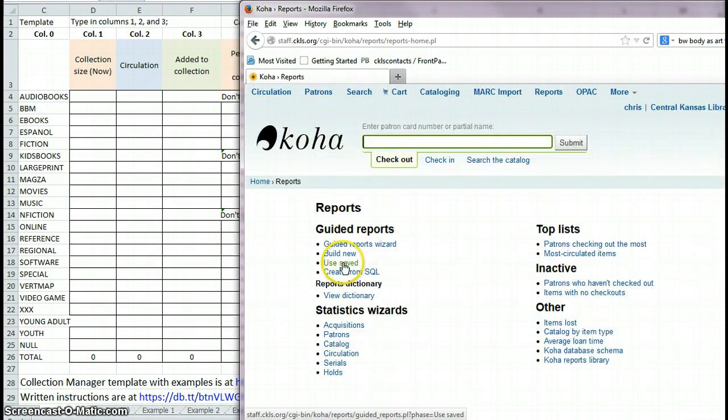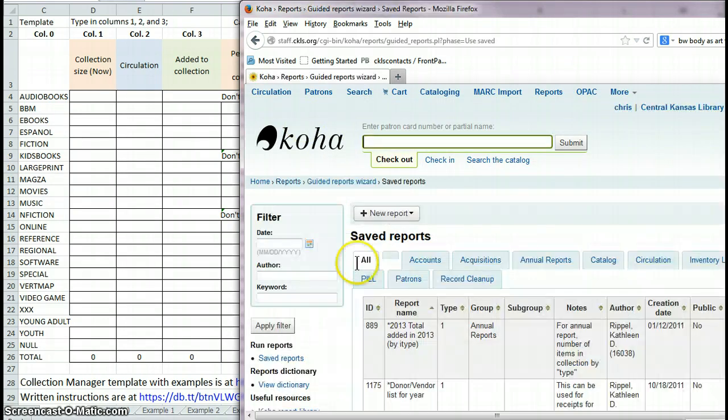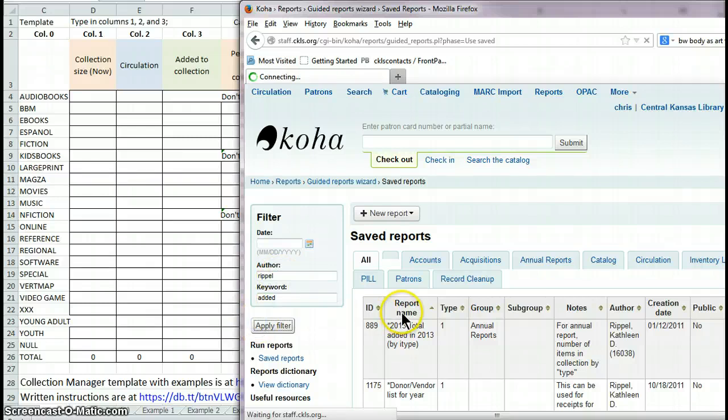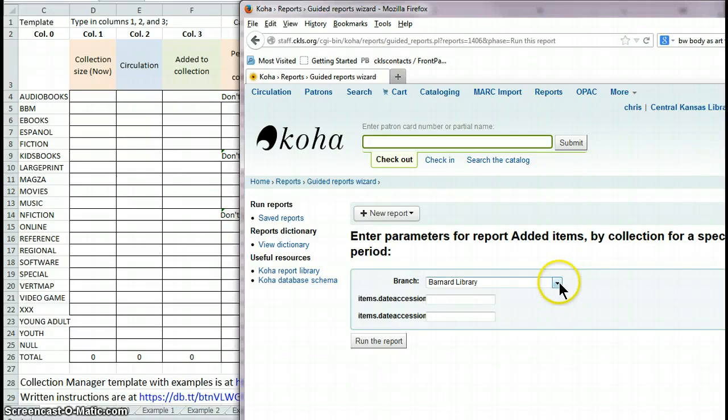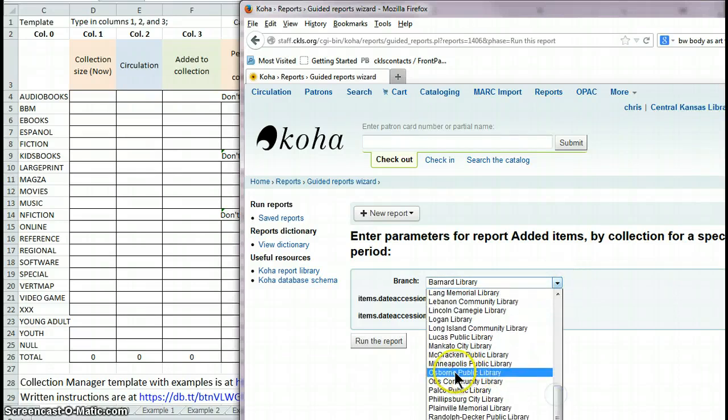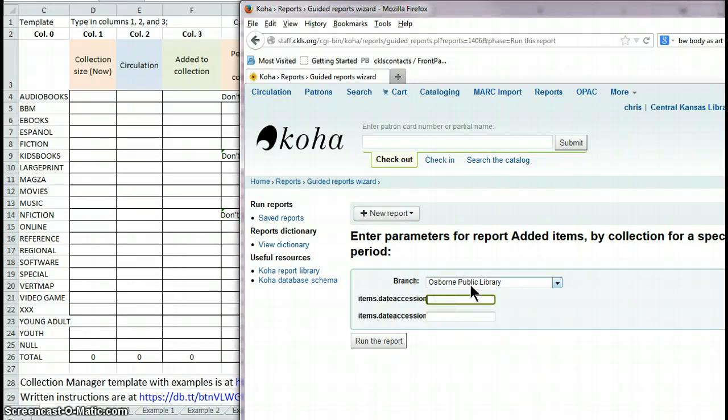And now I'm going to do the third report, and it was actually one that my colleague Kathy Ripple actually wrote. So I'm going to have to look for it. It's right here. Nope, it's right here. And then you can't see it, but way off here to the right, off the screen, is a link to run, and that will run the report. So I change this to Osborne. And now I put in the same dates as before.